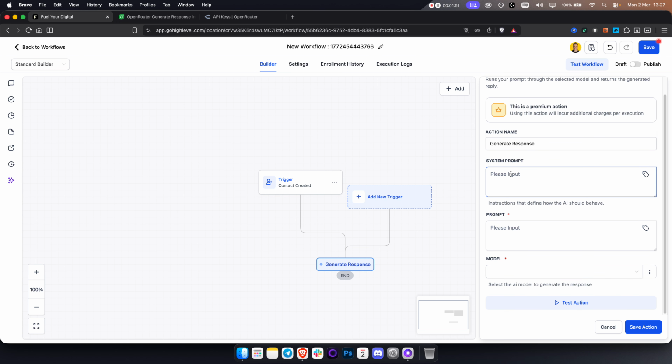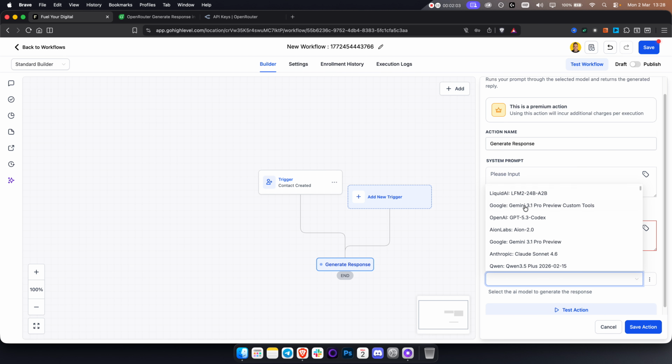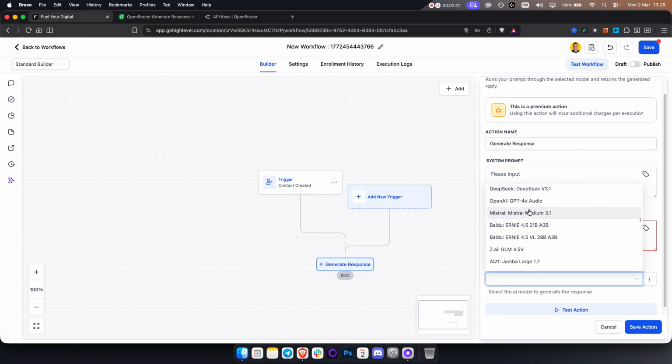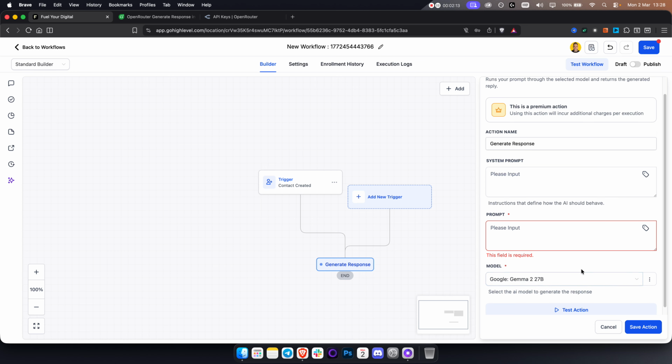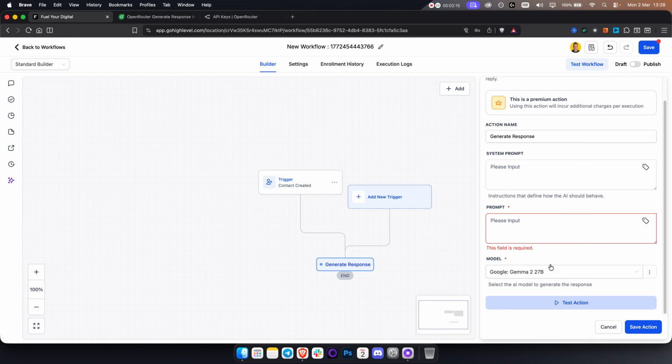And as you can see, we can create a system input. So for example, generate a response for this contact that has been created. Prompt can be also something like custom. And then model, this is where you can choose the model. So you can integrate like 50 plus AI models within GoHighLevel, which is really, really cool. And as you can see, once you select the model, right, that's pretty much it. You can test the action as well.